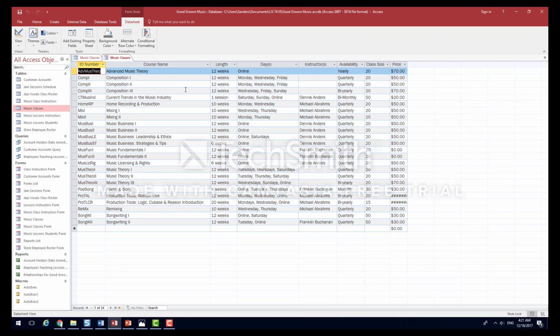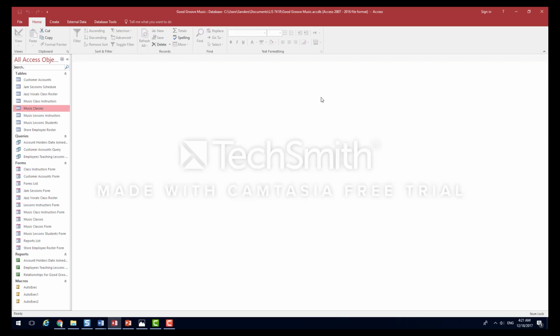You have successfully created a datasheet form, which we will use in our next areas. Close the form. If you look in your navigation pane under Forms, you will see that the Music Classes datasheet form has been added here.